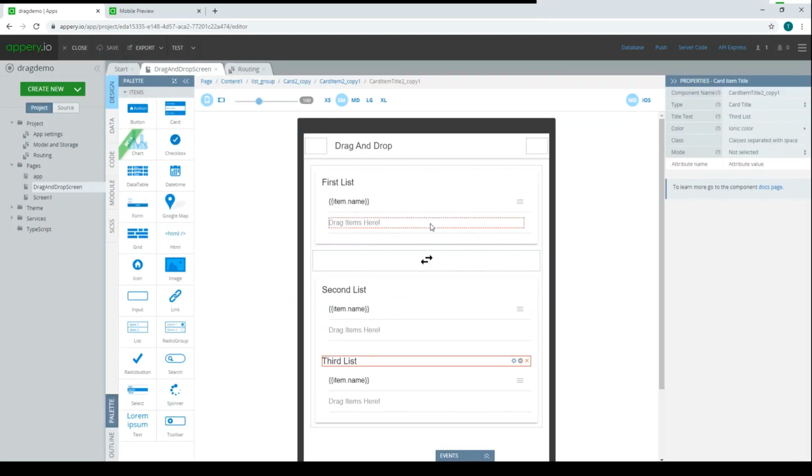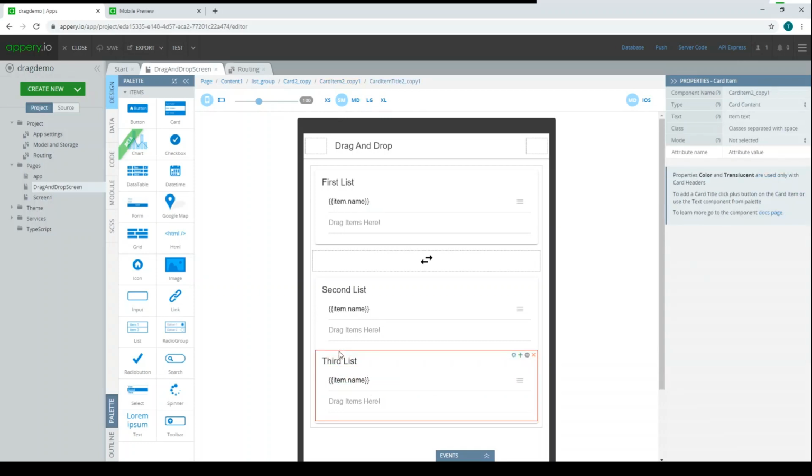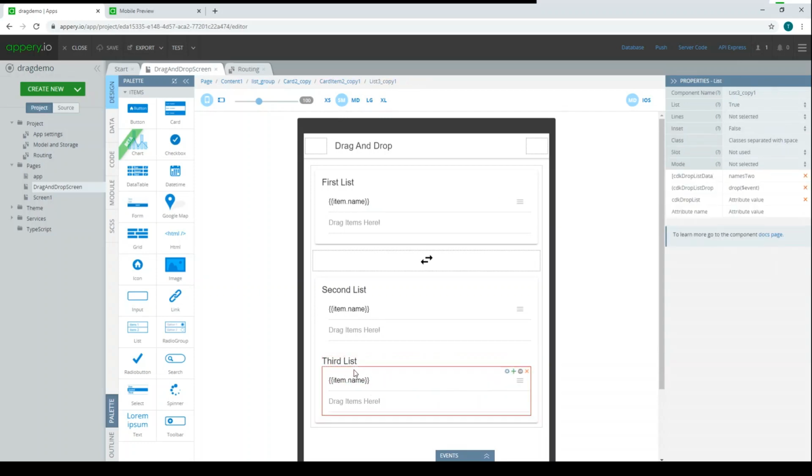Now that we've done that, there's three things we need to do on our third list to make it work properly. The first thing is we need to select the list itself, so the border around just the list. You'll see it says list 3, copy, it'll say list something, and copy. The thing we're going to want to change is the first line here, which is CDK drop list data. And we're just going to change that to names3 so that it populates from our new list.